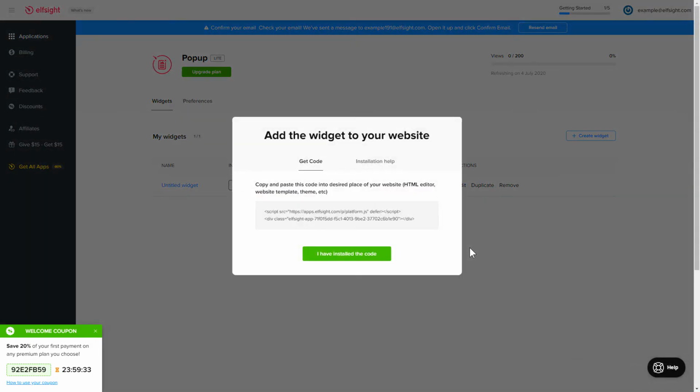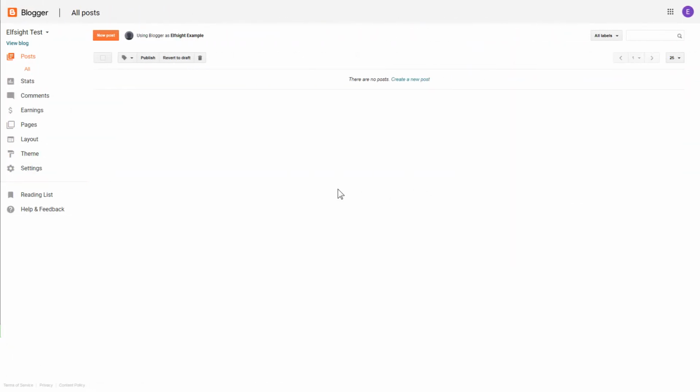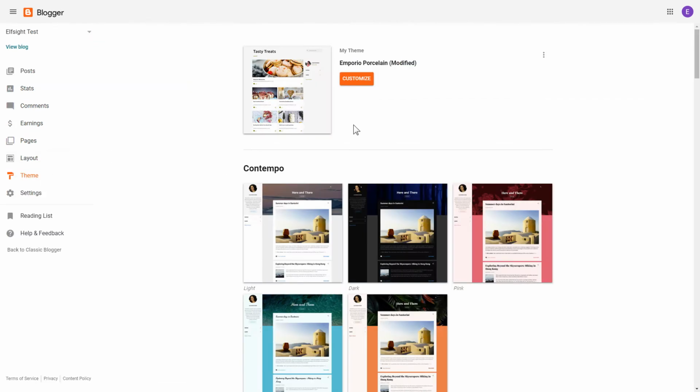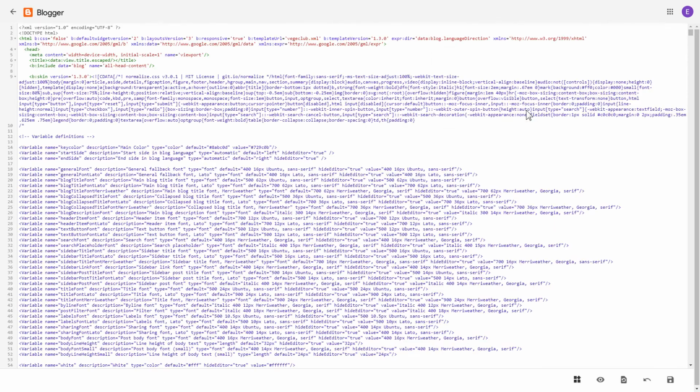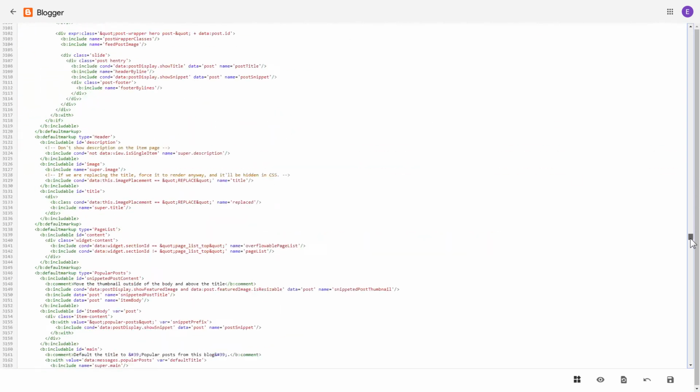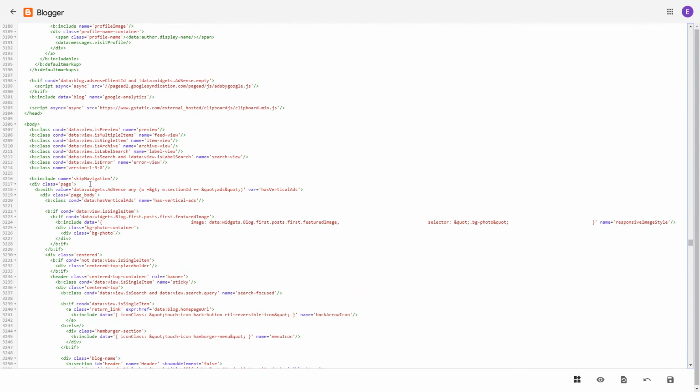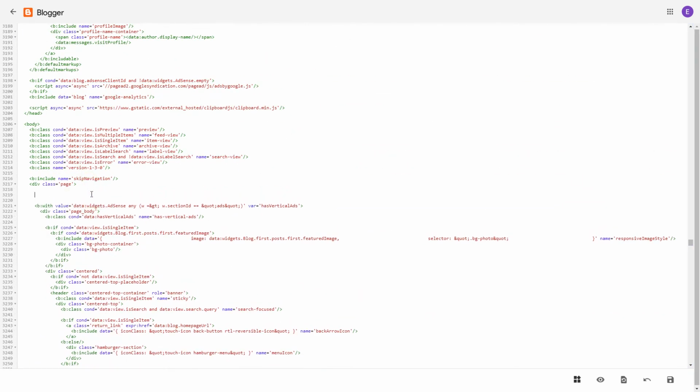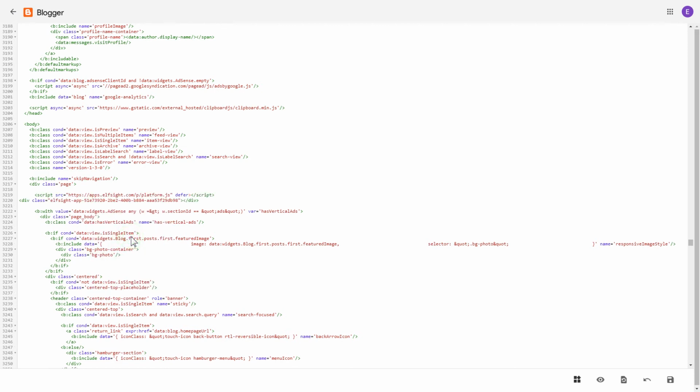Click on the code to copy it, and go to your website admin panel. After you've logged into your blogger admin panel, go to Theme section. Click on the dots icon and select Edit HTML. Find Body Tag and paste your installation code right after Div class. The most common use case is to display the widget at the end of the page, above the footer. Save the changes.